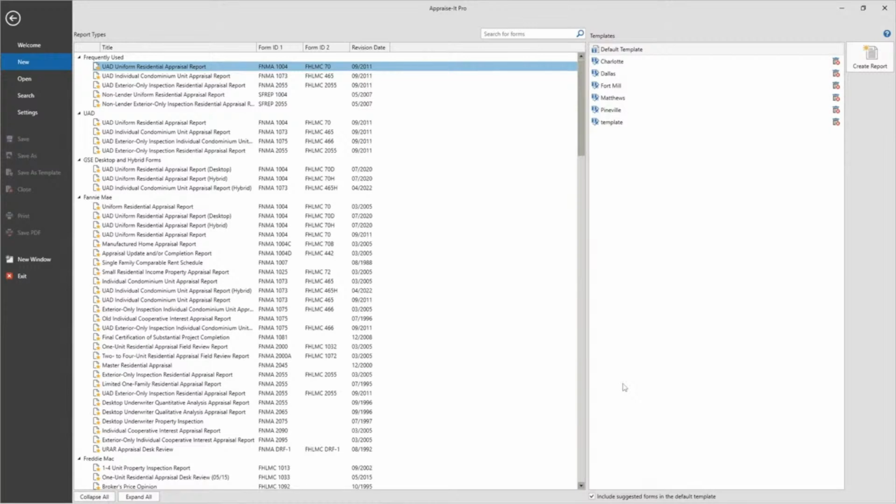Now, of course, once you've done that once, you're probably going to want to save it as a template. And that's very simple. And I'll show you how that works here in a little while. But essentially, in Appraise-It Pro, a template is nothing more than a regular report file that has been promoted to template status.